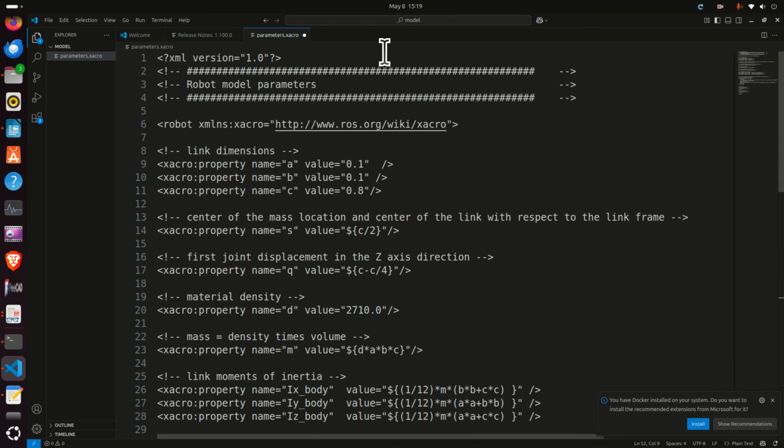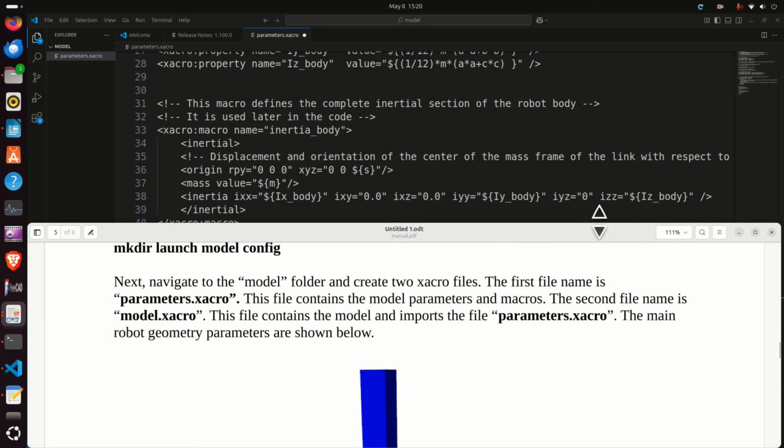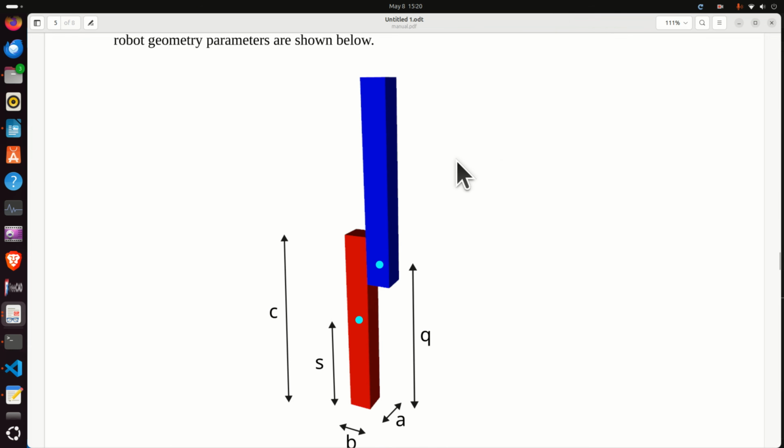First of all, let's explain the purpose of this file. This file will define the model parameters. That is, this file will define the model dimensions, the model moment of inertia, and some other properties, such as material name, or better to say, colors. But before we explain this file, let's go back and analyze the geometry of our robot.